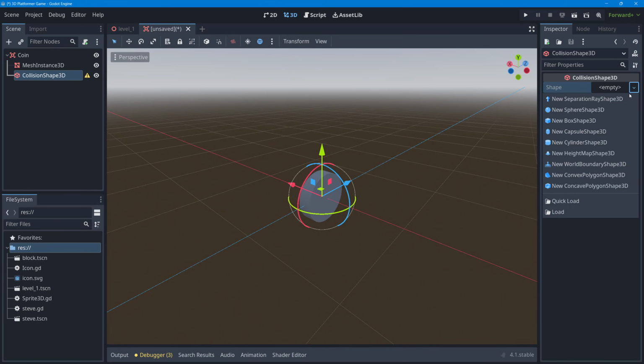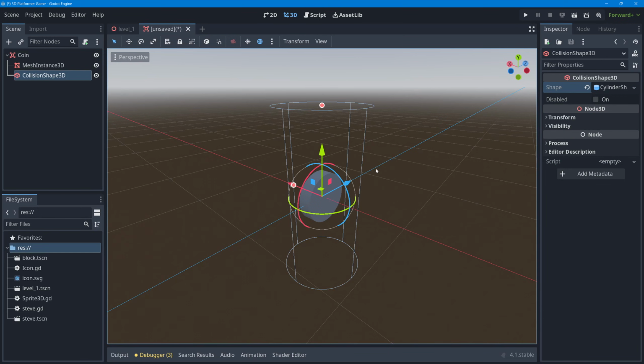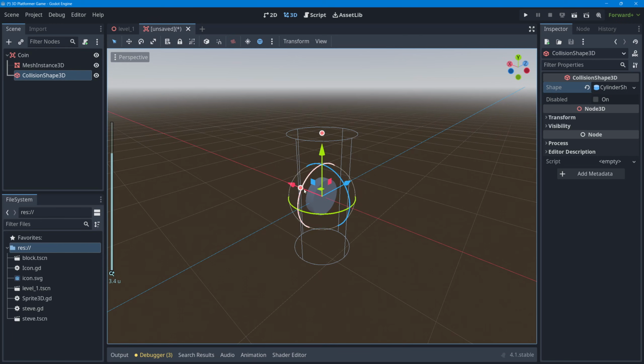I'm going to add a CylinderShape3D, although if you wanted to save a little bit of calculation and resources in your game project, you could simply add a box shape and make your collision detection a little bit easier on your user's computer. I'm going to use a cylinder shape though, just to show you what that looks like. This cylinder shape has two little pink handles, one for the radius and one for the height.